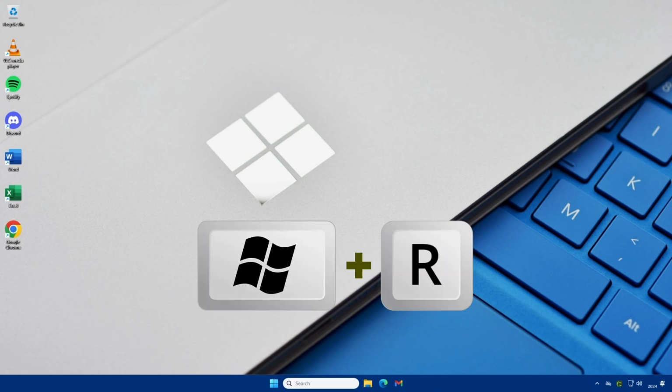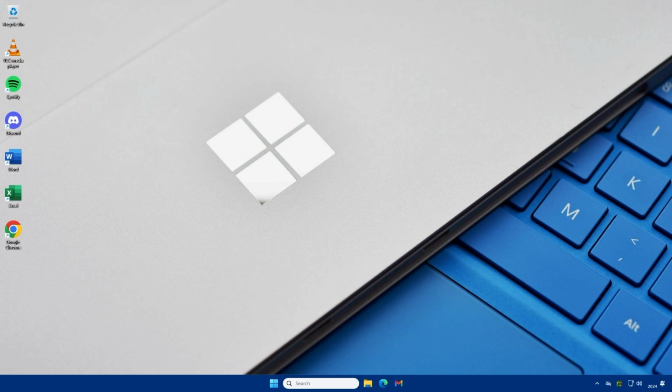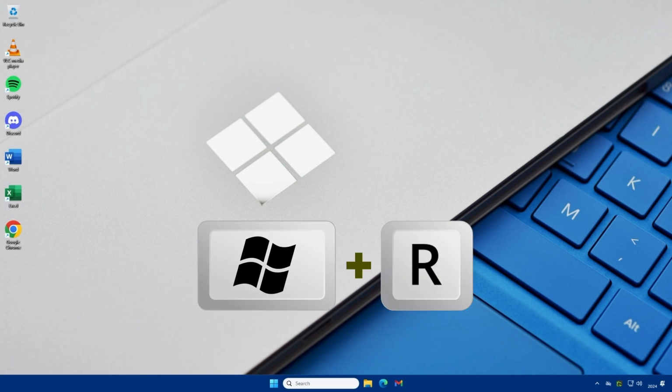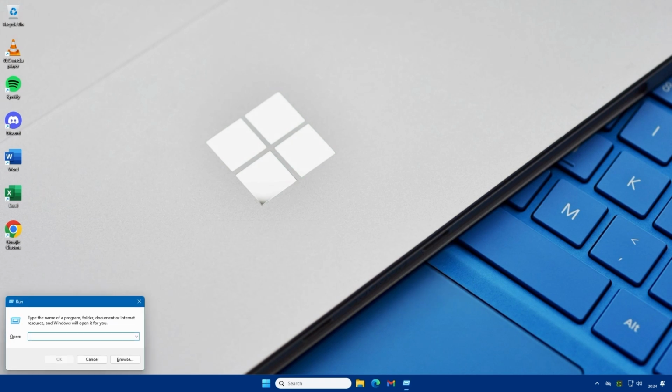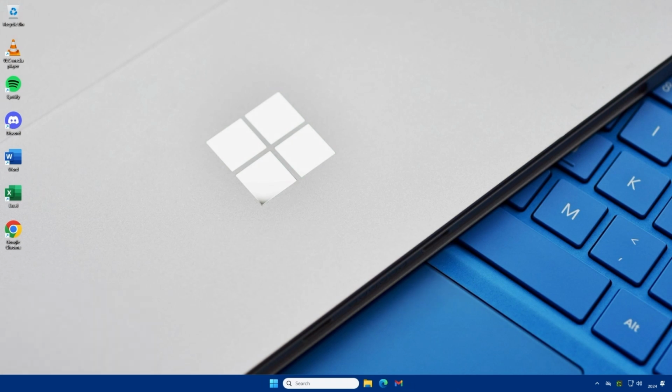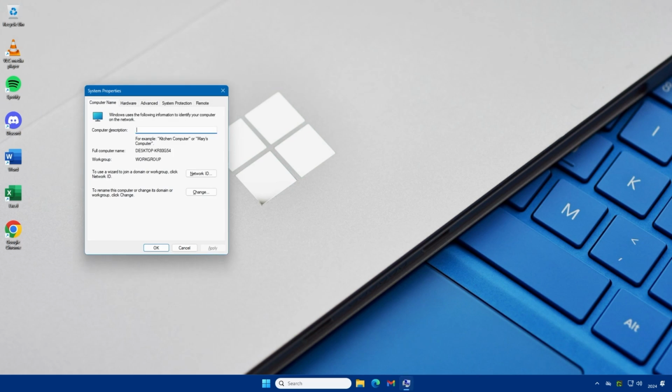We'll make use of the Windows key and R to open a run prompt, which in itself is a shortcut. First up is System Properties, so hit the Windows key and R to open a run prompt and enter sysdm.cpl. This will take you directly to the System Properties box where you can change the computer name, join a domain, or change advanced features.